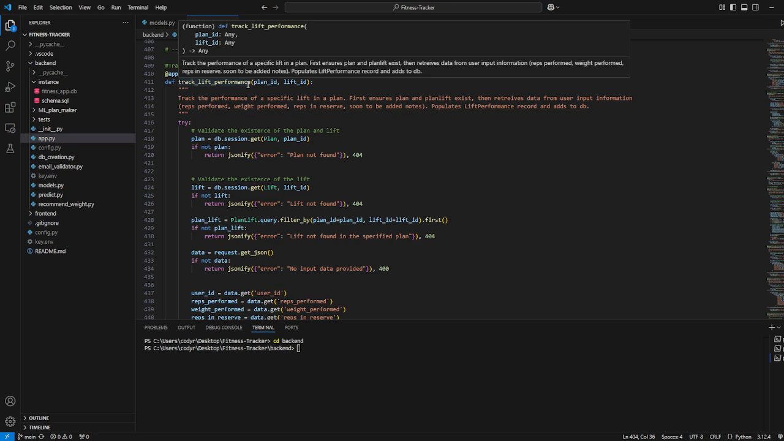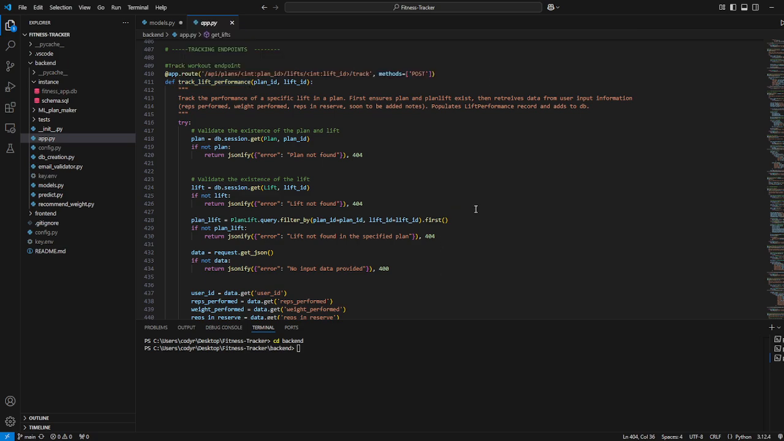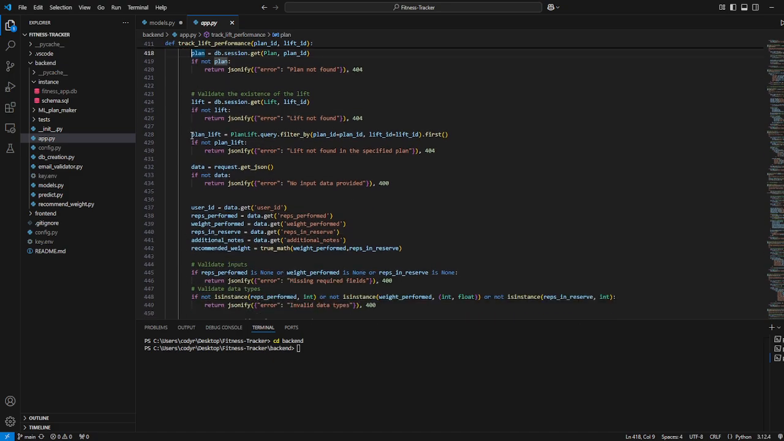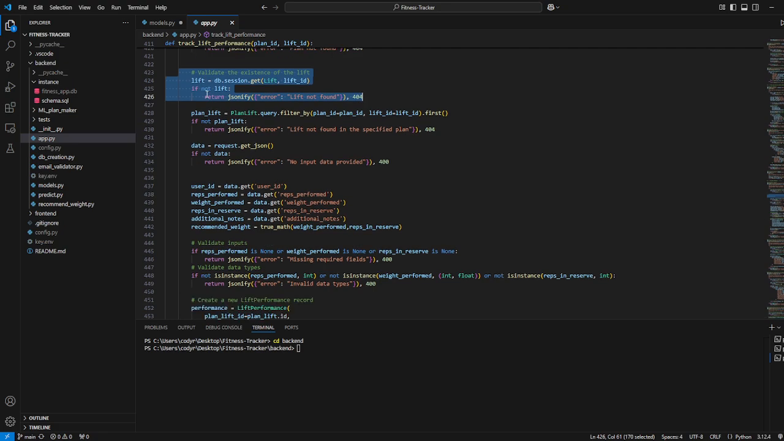So this is API slash plans, plan ID, lifts, lift ID, track. So we need plan ID and we need lift ID, which you can see here. And this is a method type post. This is for tracking. So first we're going to make sure that the plan exists that the user is trying to track. And then we're going to make sure that the lift exists that the user is trying to track. And we're going to move on and make sure that the plan lift exists in the plan lift database.